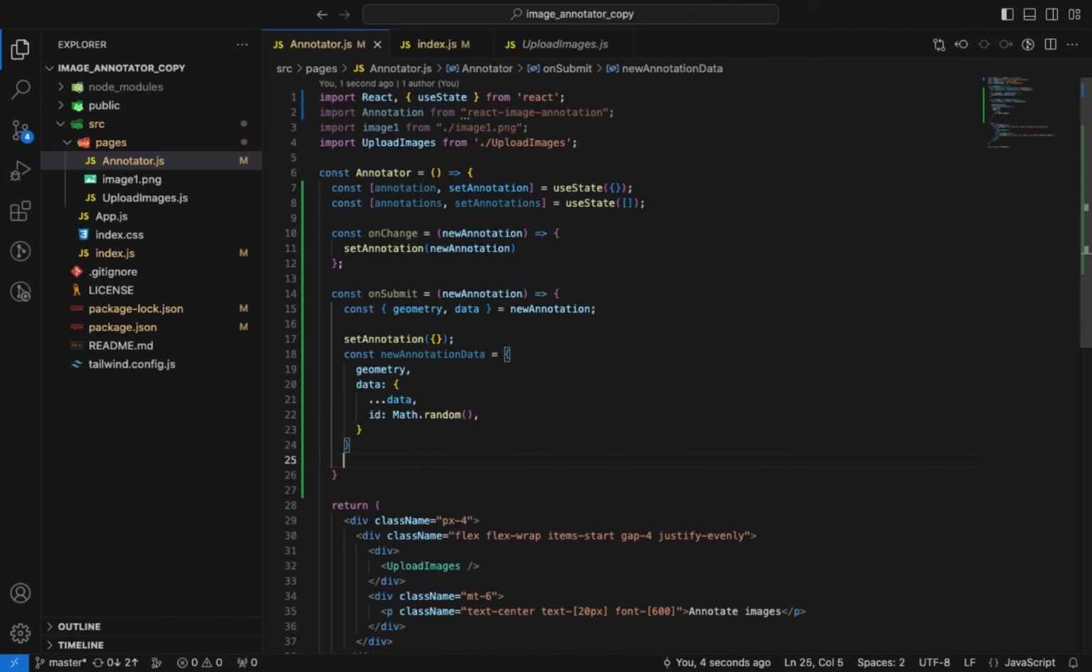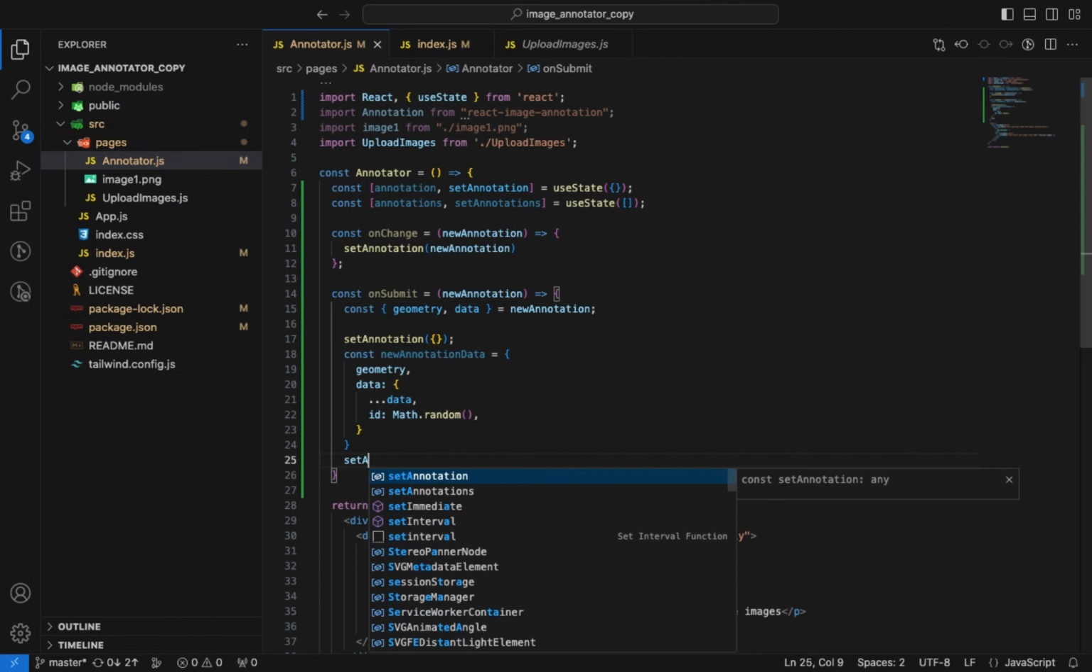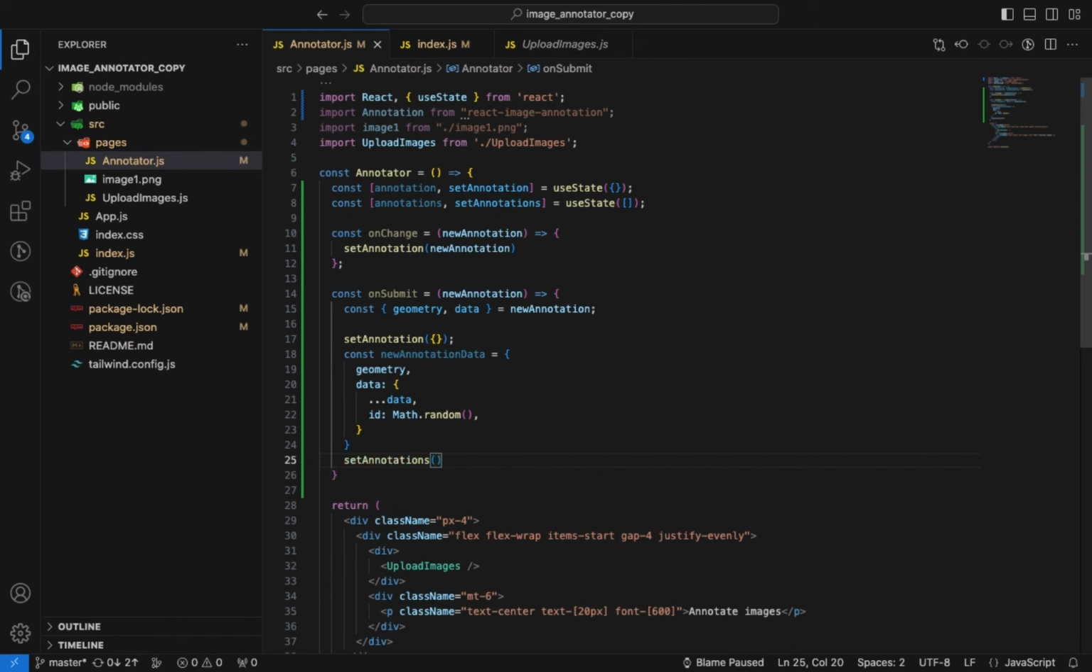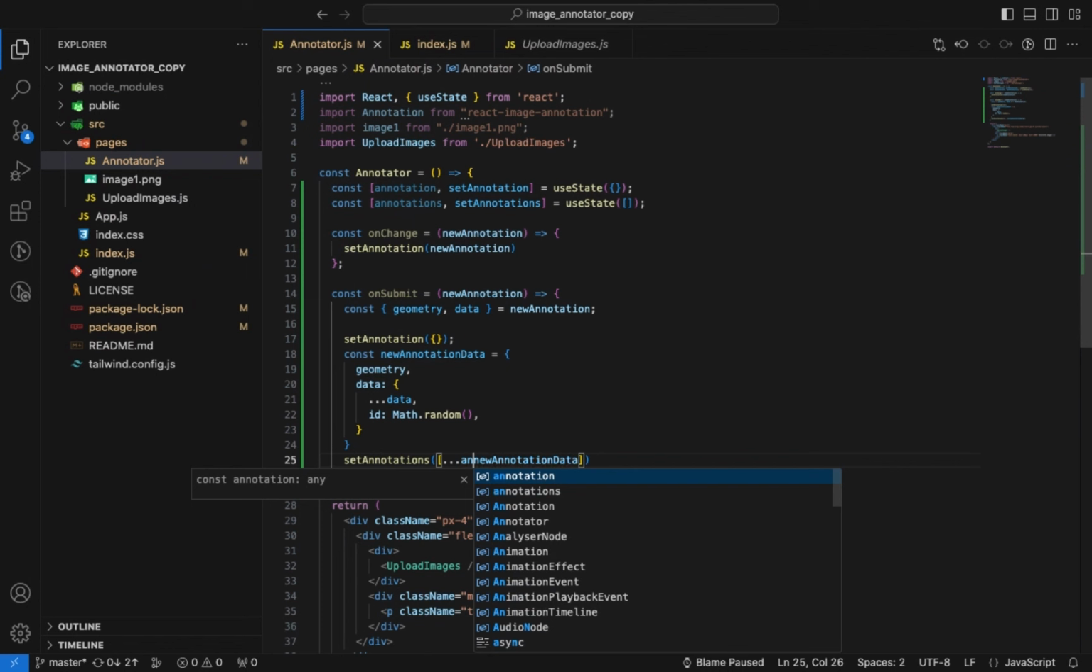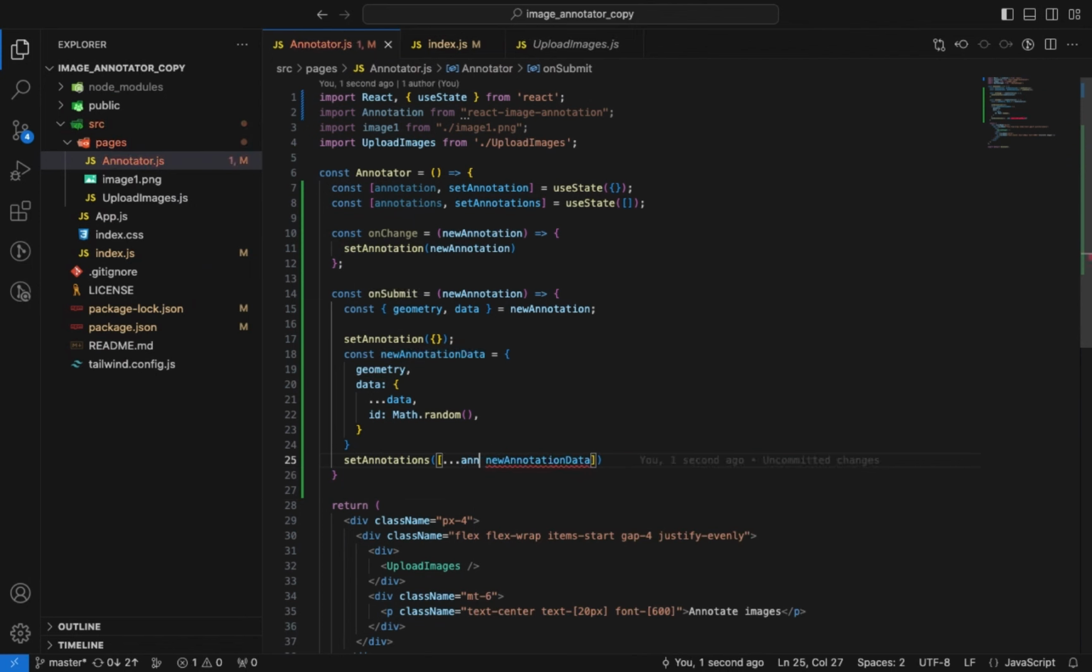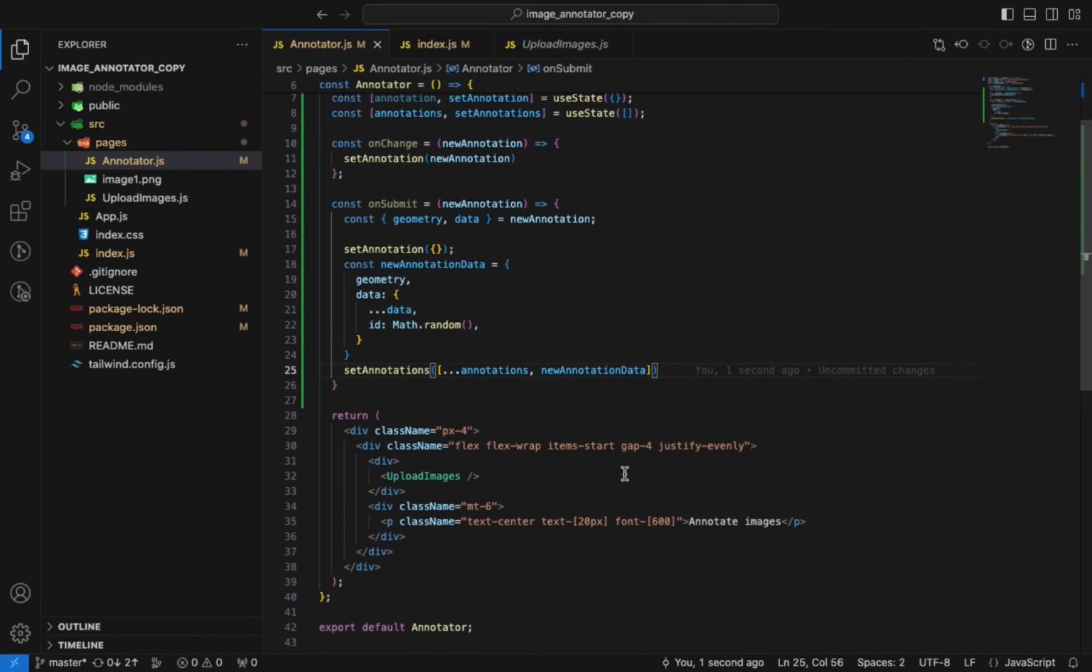And finally, we set the annotations to the new annotation data. So you can have something like this: set annotations to new annotation data. Also, I want to spread the existing annotations here, so have something like this: annotations, like so. Alright, I think that's pretty much all we need here.